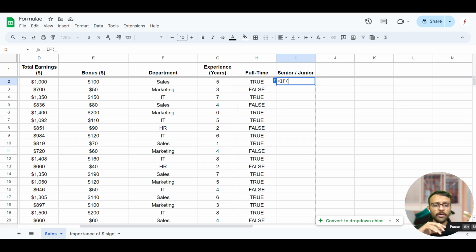And then it'll ask you, okay, what if this is true? What do you want? Well, we want to call the particular person a senior person. And then it'll ask you the third thing, what if this fails? What if the condition is false? Then we'll tell it that we want you to call it a junior person. Correct? So that's exactly what we have to input over here.